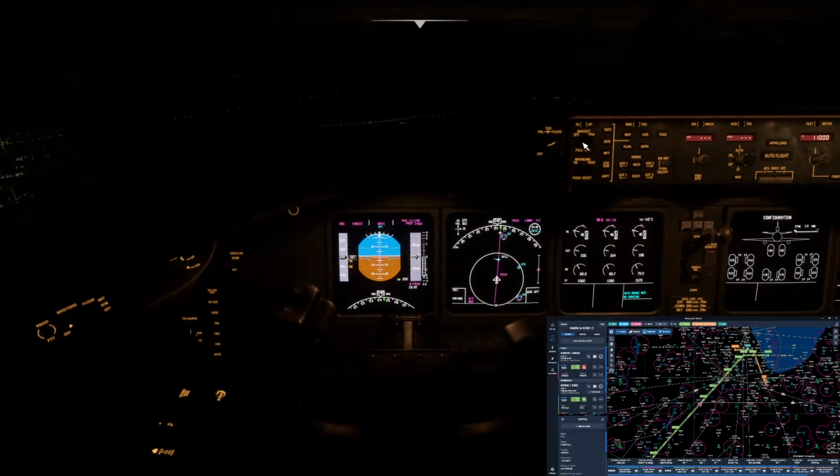Now we're down through 18,000 and reset our altimeter.